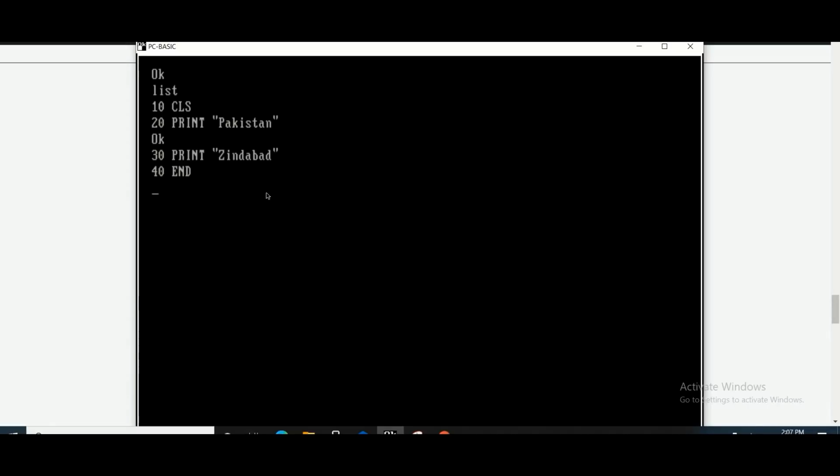If I apply CLS command here in direct mode, then it will clear the screen. My program is still there in memory. I can retrieve it by using list command. And when I use list command without any parameter, it will show all lines which I have written in my program. So I wrote 4 lines. It is showing all 4 lines on the screen.